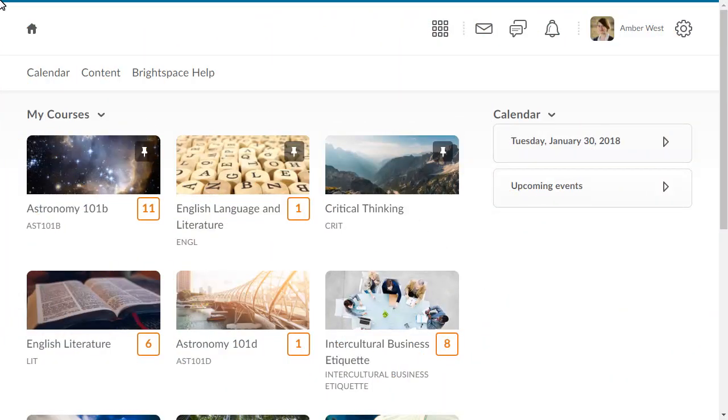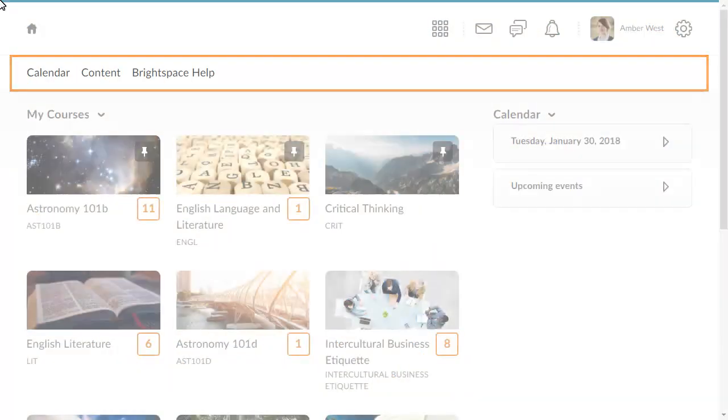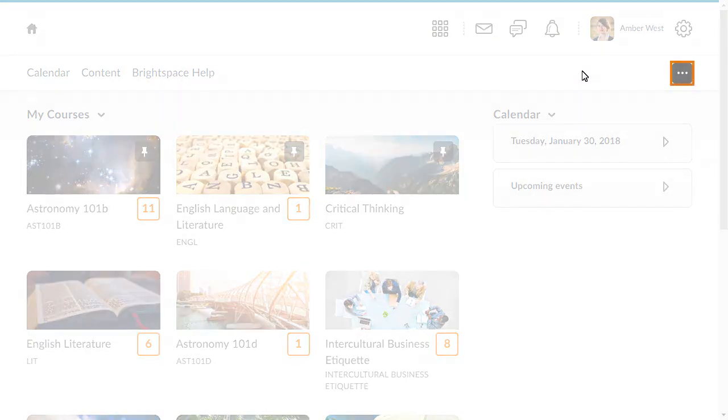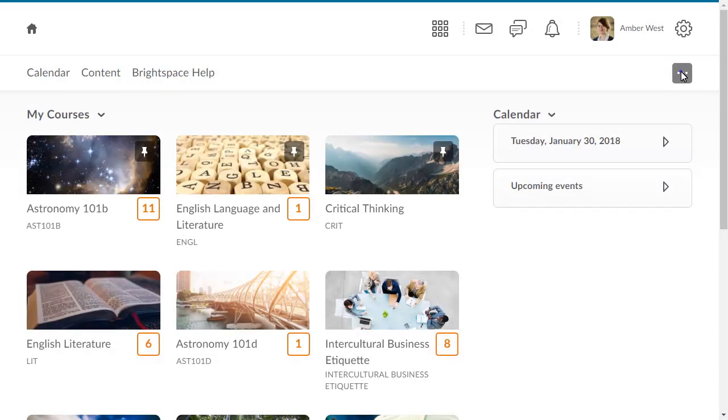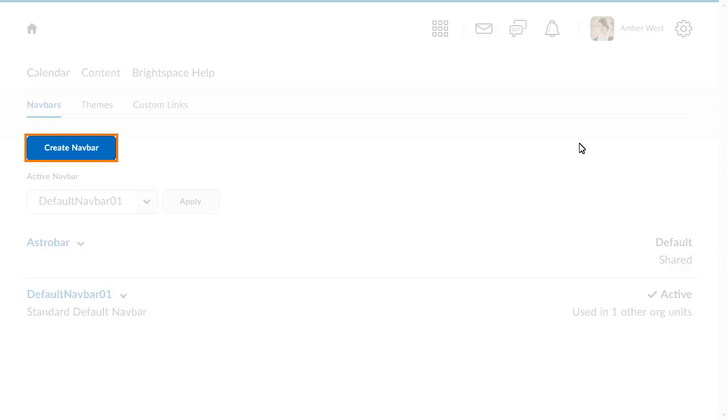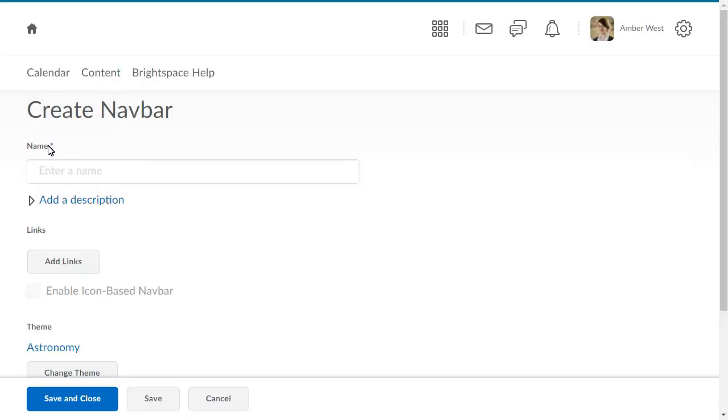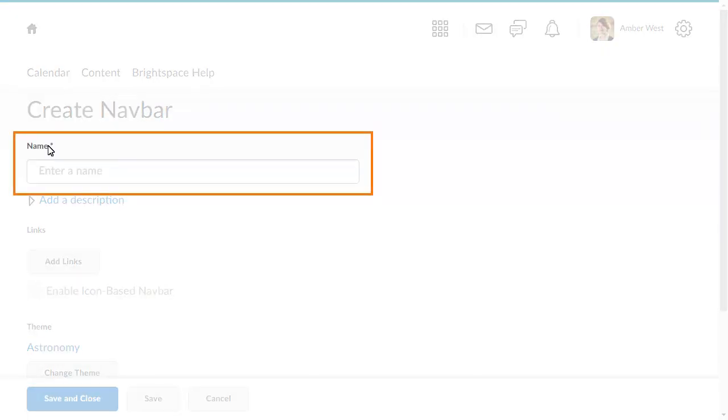To access navigation and themes, hover over the navbar, click the More Options menu, then select Manage All Course Navbars. Click Create Navbar. Then enter a name for it.